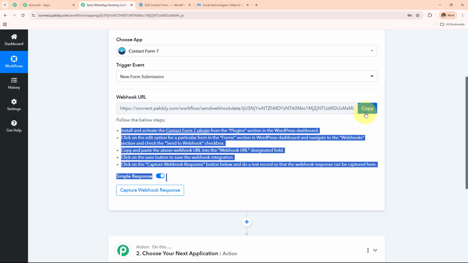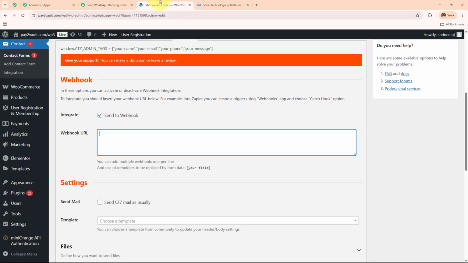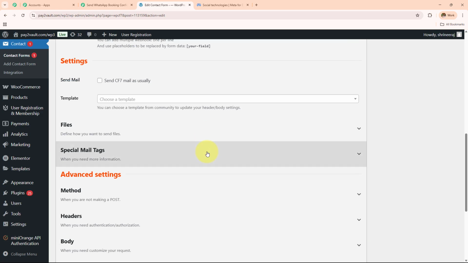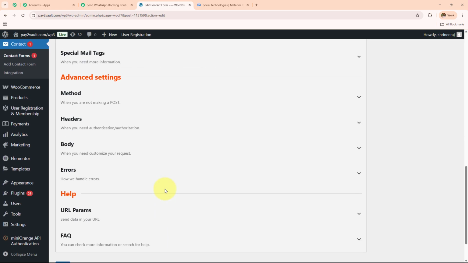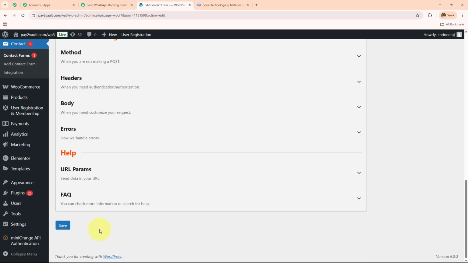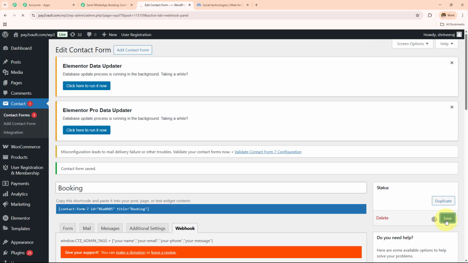I'll go back to my workflow, copy this webhook URL which I'm provided in this workflow and paste this webhook URL over here. Now after adding this webhook URL, I simply need to scroll down and then click on this save. I'm going to click on this save. So here, contact form saved successfully. We have successfully added the webhook URL which we were provided in Pabbly Connect here in this Contact Form 7 and in the form by the name booking.